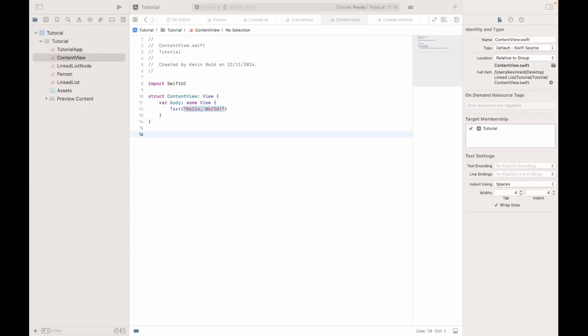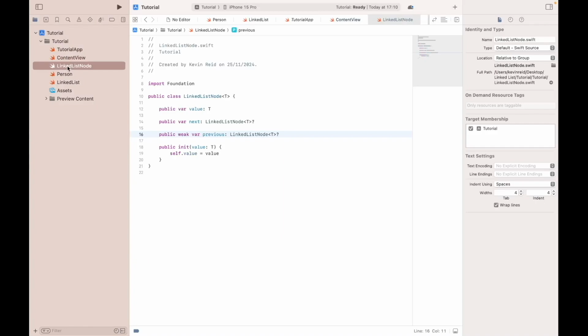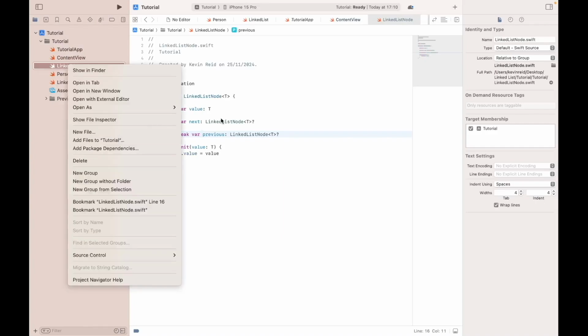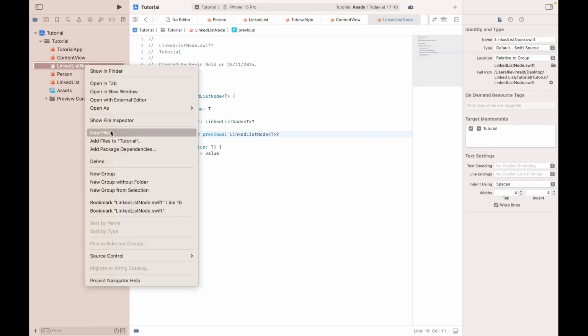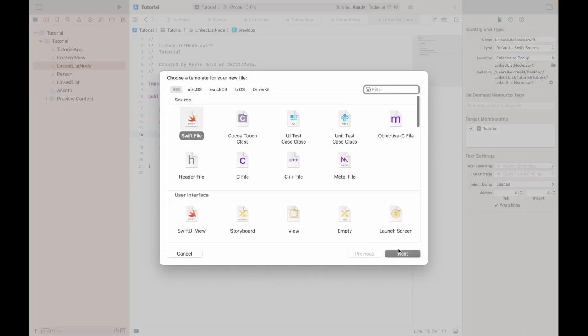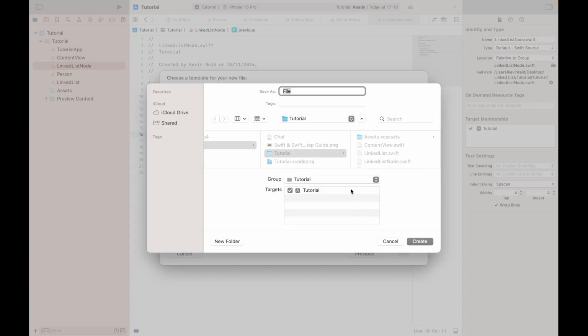In this tutorial, we will implement the linked list view model class. The purpose of the view model is to manage the state and logic of the linked list for a SwiftUI view. The first thing we need to do is create a new Swift file. Name the file linked list view model.